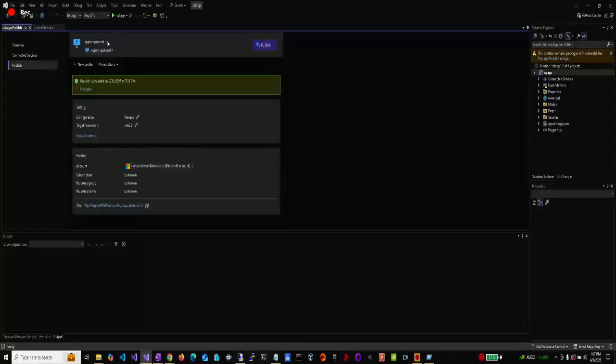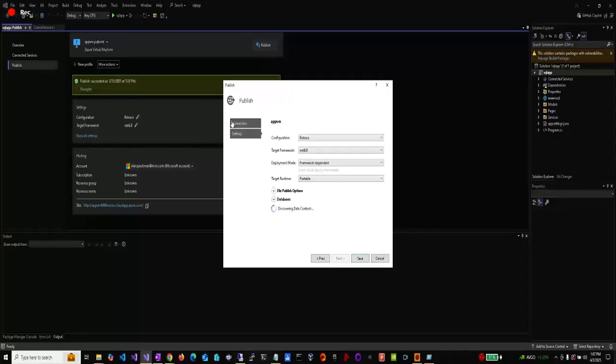There should already be a profile. I've done this before. Let's see, what do I do? Oh, more actions, Edit. I'm going to edit the profile. I did this a few days ago.